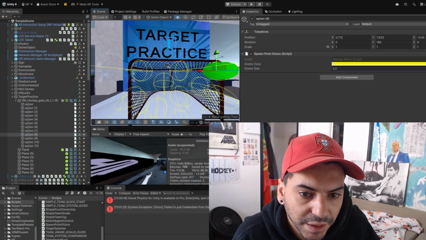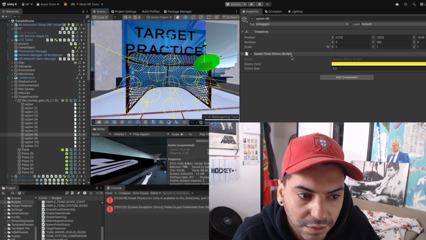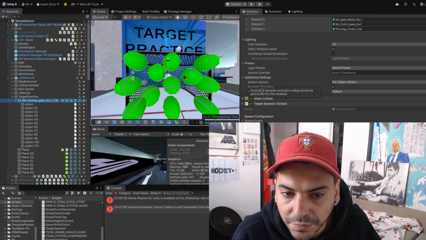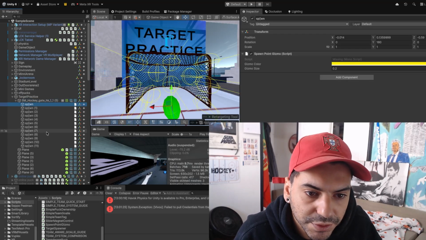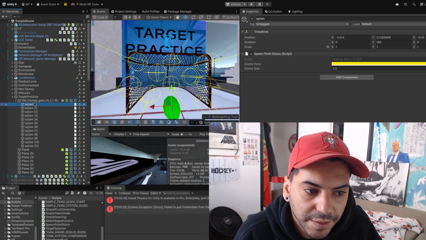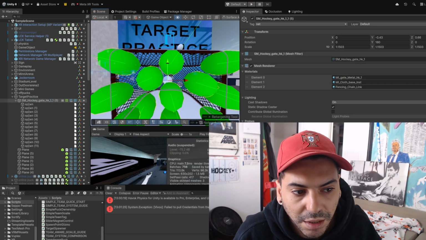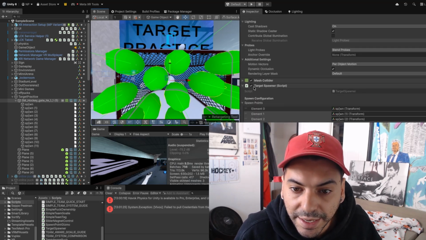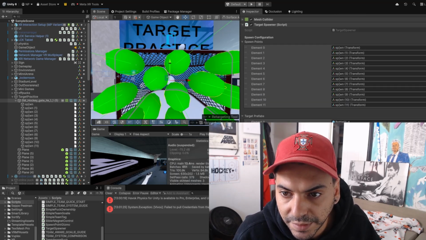You can start by making your spawn points. This is where we'll put the spawn point gizmo on. It depends how you want to do it. You can start with your spawn points and then make it a child of your net or your target area, and then we'll add our target spawner to this, and this is what it looks like. Okay, so it's quite simple.